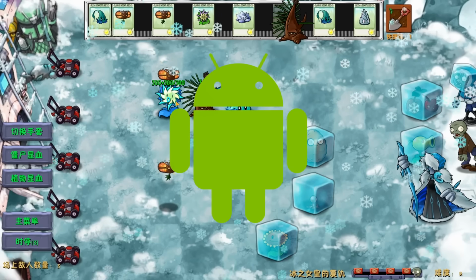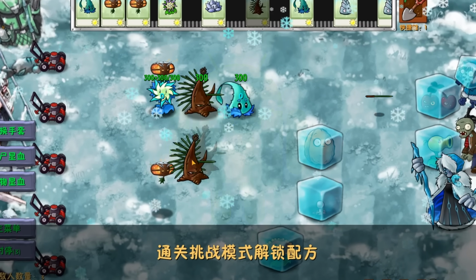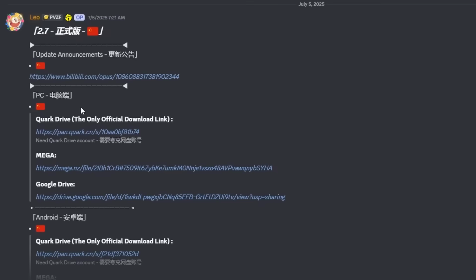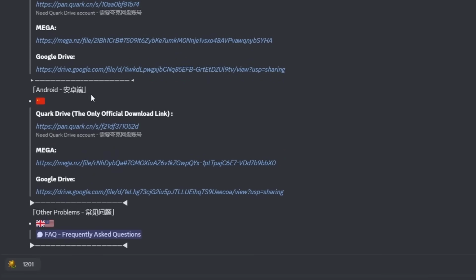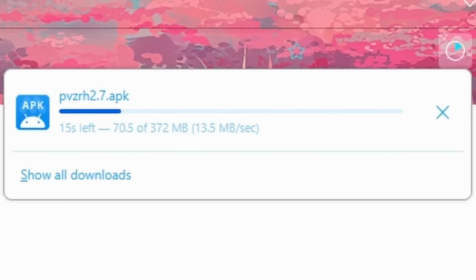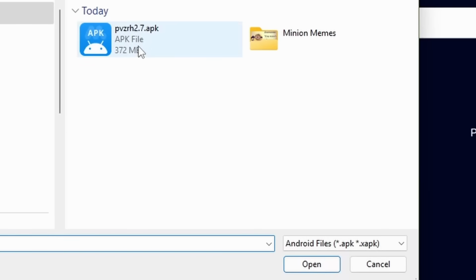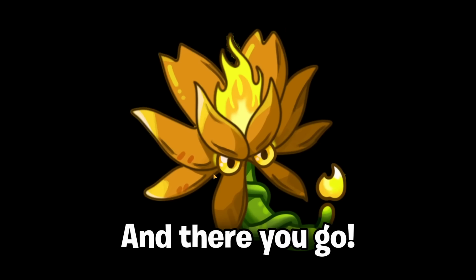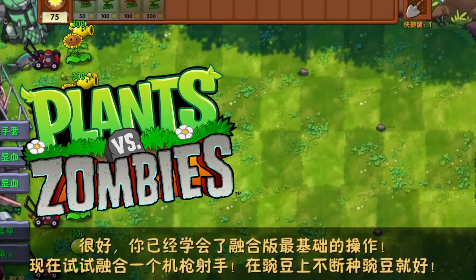Pretty sweet stuff. Android is also somewhat simple, albeit not up to date, so it won't have Volcanon, the horrors. The Android links are below the PC ones in the same forum posts, so just download those APKs and install them on your phones or emulators. I don't have an Android, so BlueStacks it is. And there you go. Wow, it's like I'm playing PVZ on my phone.